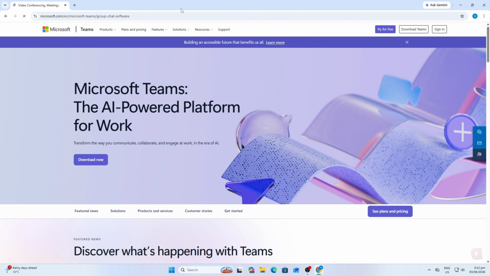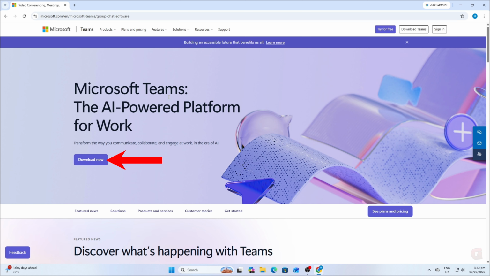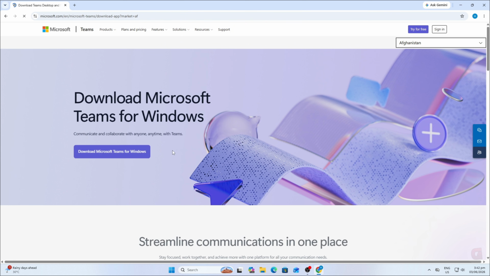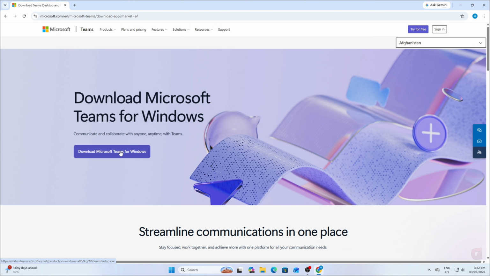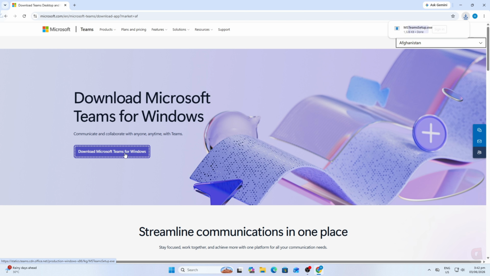And after that, you'll be redirected to the Microsoft Teams page. So from here, simply click the Download Teams button. And on the next page, click the Download button once again to start downloading the installer. After that, the Microsoft Teams installer file will automatically be downloaded, so just click the file to start installation.